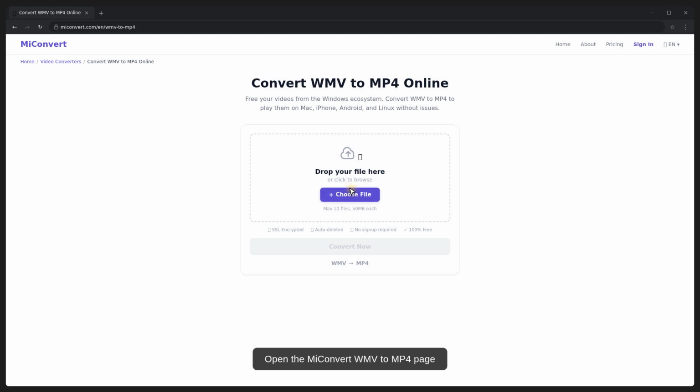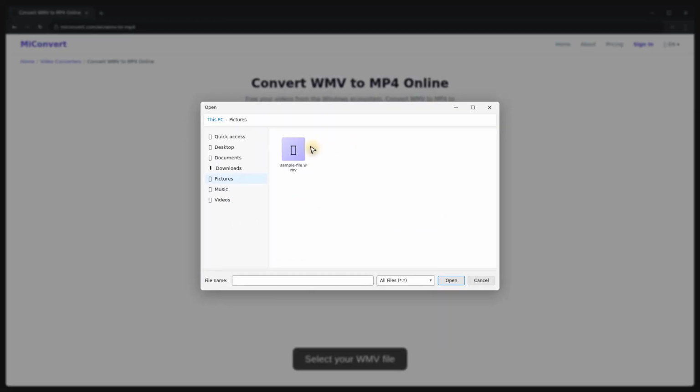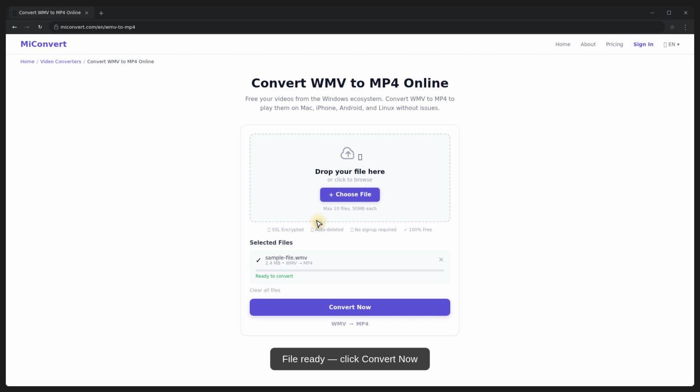Let's upload a file. Click the Choose File button. A file picker will open. Select the WMV file you want to convert, then click Open. Your file is loaded and ready. You can see the file name, size, and target format. Click Convert now to start the conversion.